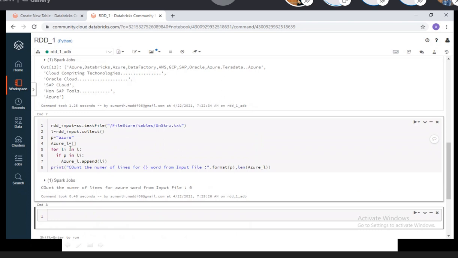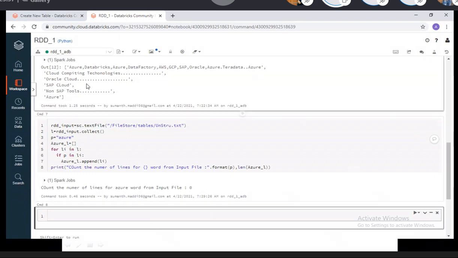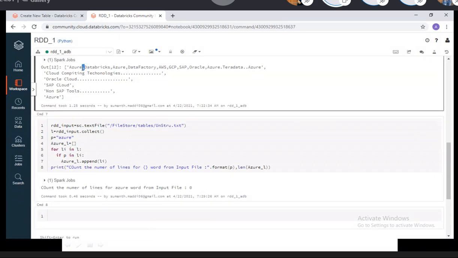So this is especially to count the number of lines. Maybe they may ask you to count the number of words. But at that time, you should ask, do we have any specific delimiter?